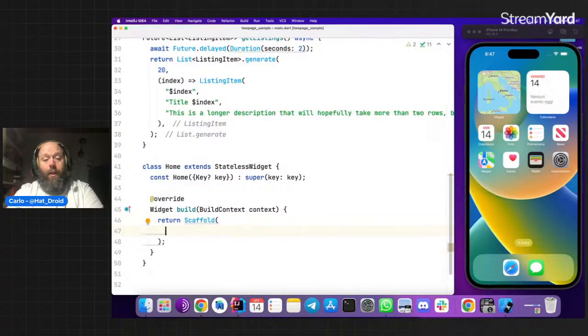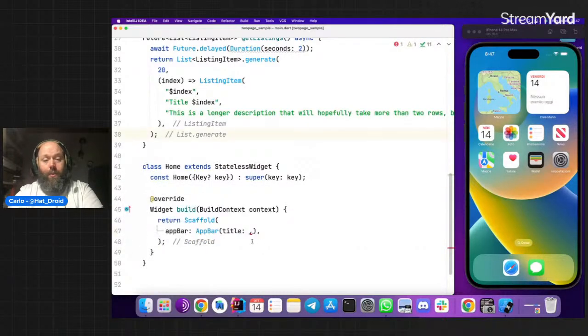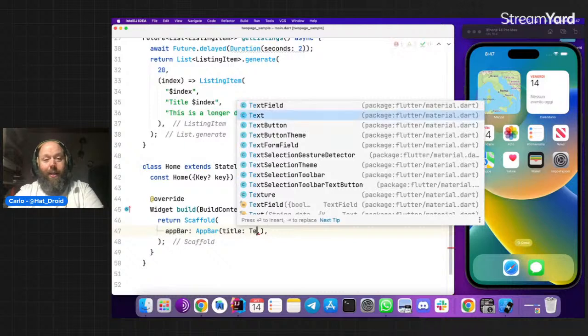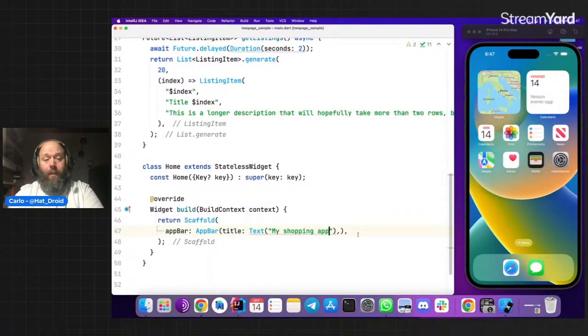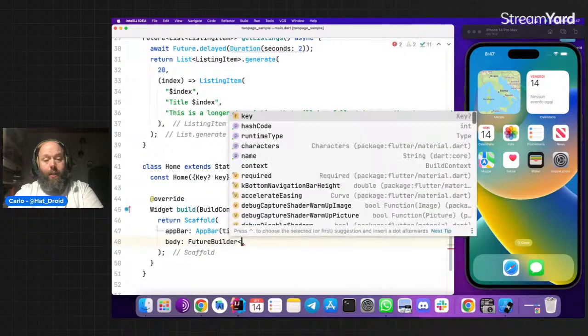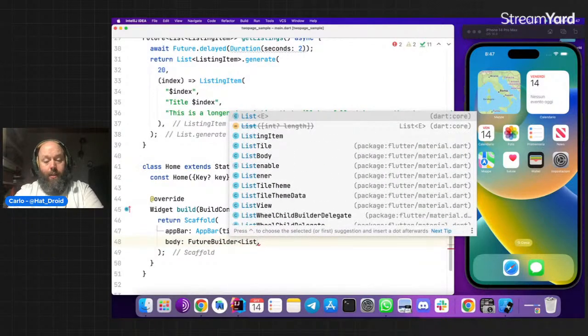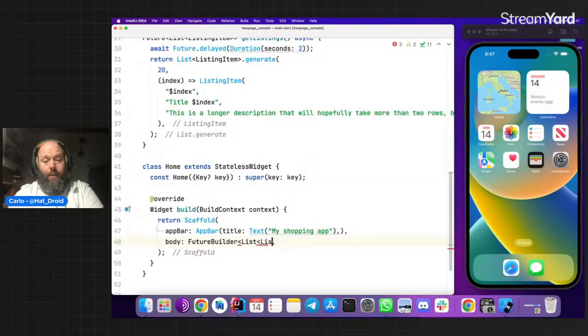Okay. In the scaffold, we have our app bar with the title. Sorry, sometimes the tooltip appears without me saying the cause of it. In the title, we simply write my shopping app, and then in the body, we will have 2 things. First, the future builder. Don't forget the type, listing item.